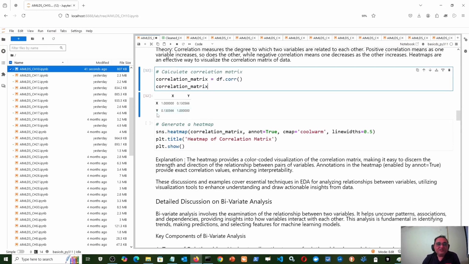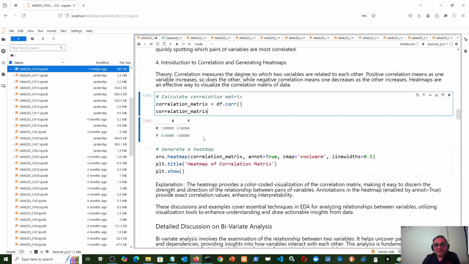Now between x and y, this is one correlation between x and y, and similarly this is also one correlation between y and x. And you can see that they are not much correlated. Y and x, they are not much correlated. Now this correlation is the basis of data science.